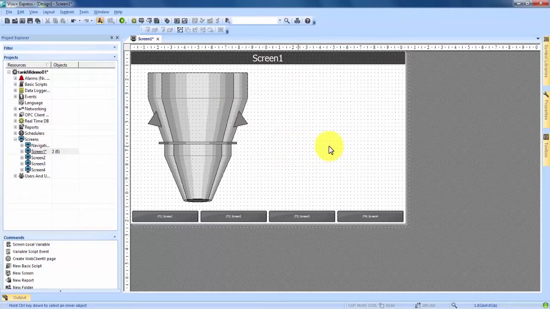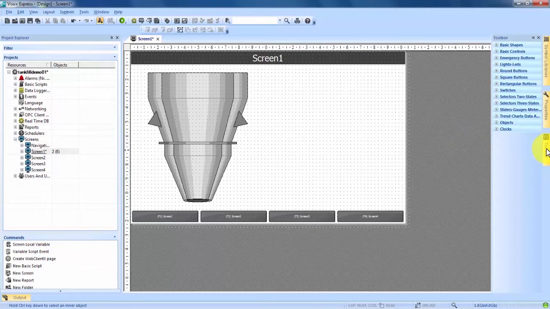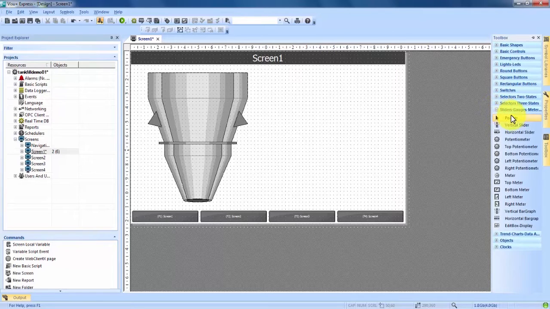Now that we have a tank on our screen, we're going to add a vertical slider that will fill and empty the tank. So we're going to come over to the right-hand side of our screen to our toolbox. Open that up, and almost at the bottom you'll see a tab that says sliders, gauges, and meters. We're going to expand that, and right at the top you're going to see vertical slider.